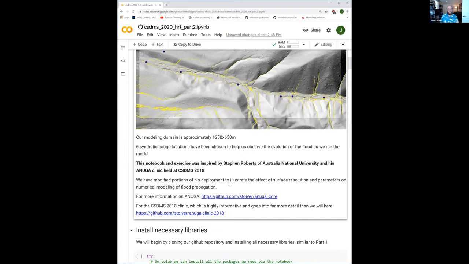Also, just a note, this exercise was really inspired by a previous clinic that Stephen Roberts of ANU ran in CSDMS 2018. His clinic was all about Anuga and went into a ton more detail. So if what you see here is interesting or you want to learn more about it, please visit his clinic and visit the main Anuga repository and just get a feel for this. But it's a really, really cool platform. It's pretty powerful in what it can do.